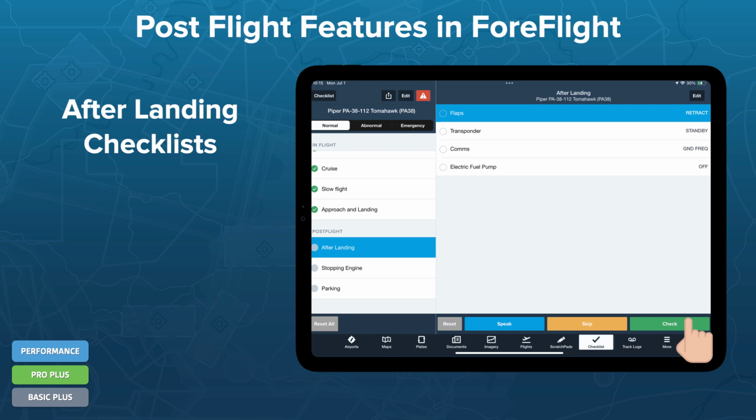You can just tap on those, radio, transponder, comms, electric fuel pump, whatever, and ForeFlight will register, yes, this is completed. So just like a paper checklist, go down the list, go through the checklist. There is an additional option to speak, and if you select speak, ForeFlight will read it out to you. So as if you had a copilot reading you the checklist, just tap speak and ForeFlight will read it out and say in a fancy computer voice, transponder. And you hit check, and so on and so forth.